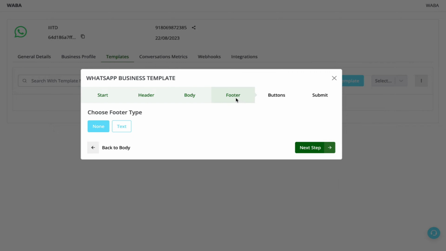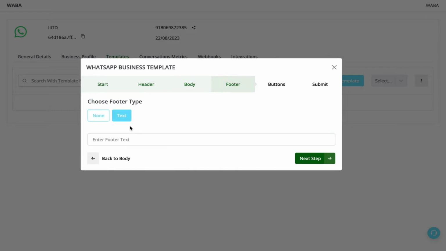Next, we have an option to add a footer to our message. The footer is a text message that is light gray in color at the bottom of your template message. At this section, we recommend providing your user an option to unsubscribe or stop their incoming messages.